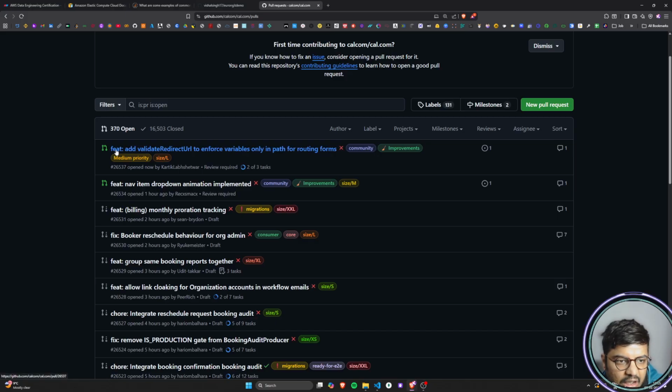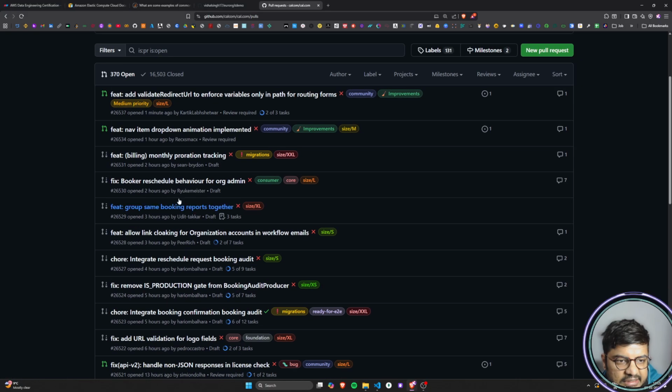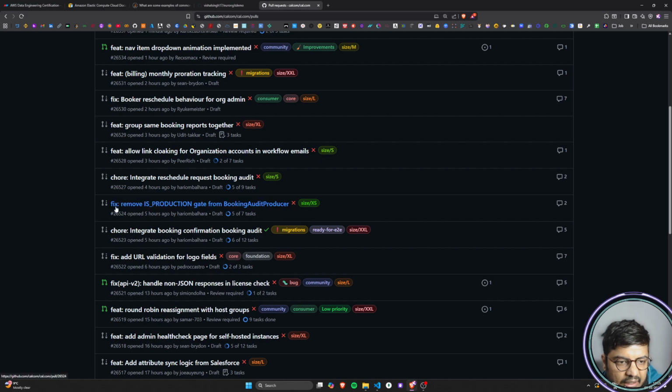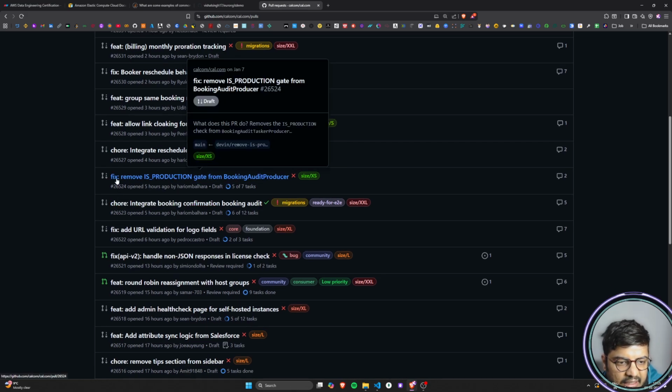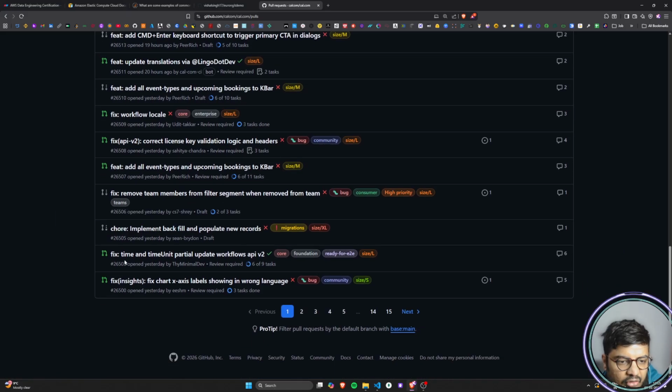The same thing that I was talking about, feature. So validate, add validate to enforce these things, right? Feature nav item drop down animation implemented. If it was some kind of fix, it has fix written here, right? Feature, chores and whatnot.